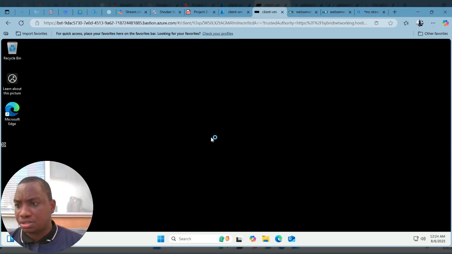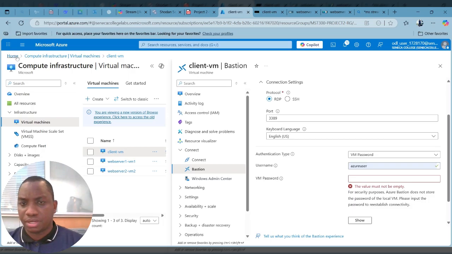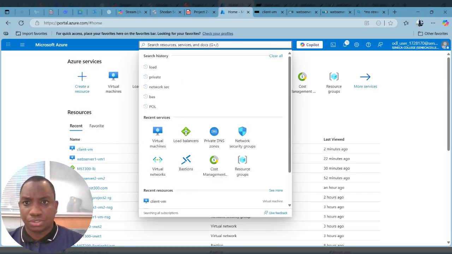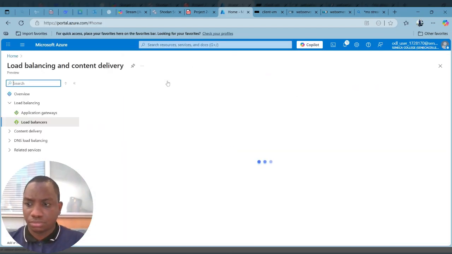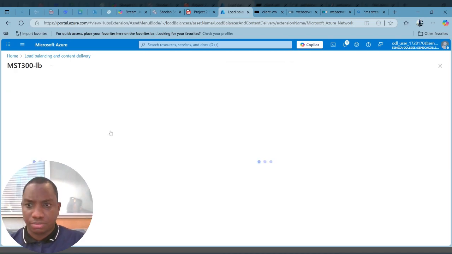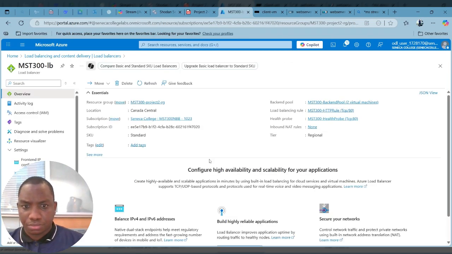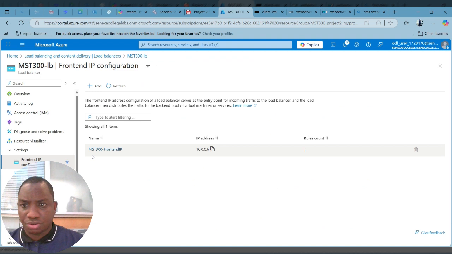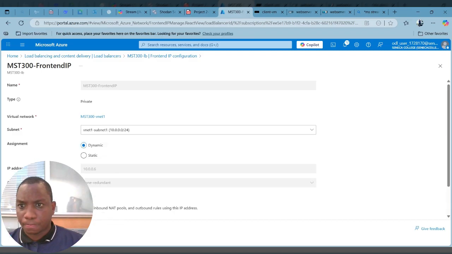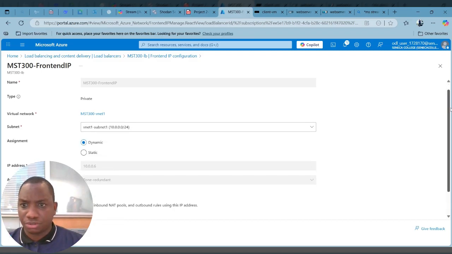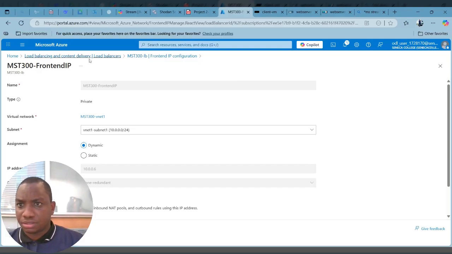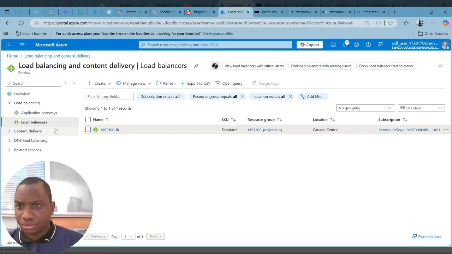The second is the load balancer. So we go back to my Azure profile and search for load balancer. All right, this is my load balancer. This is the configuration. This is the front end configuration of the load balancer. This is the front end.